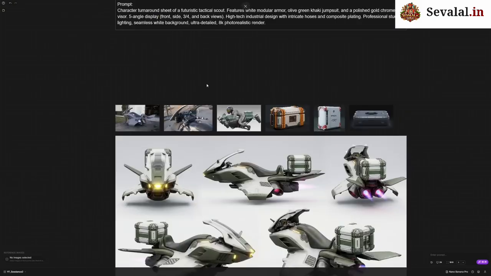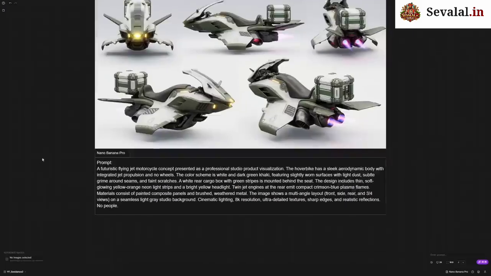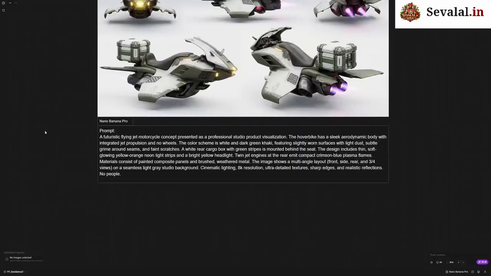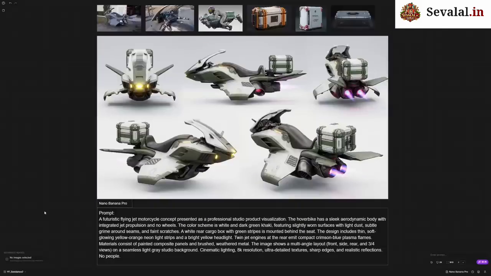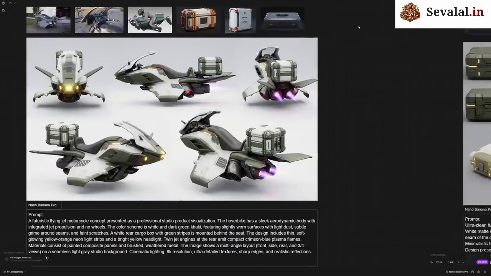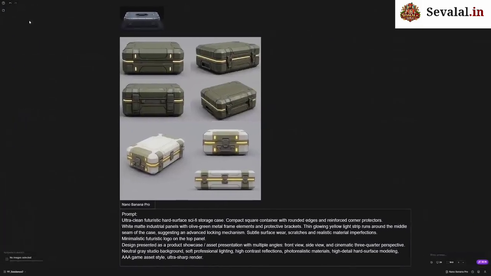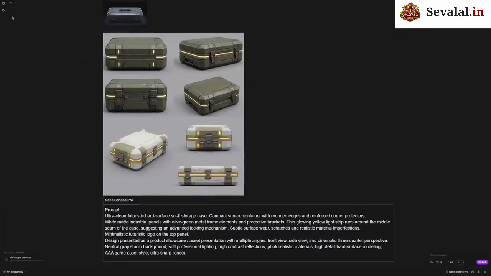Next, I generated the jet bike from different angles and shot types. I really like the bike's design, but the case on the back didn't match my idea at all, so I had to spend some time tweaking the case and the logo. I went through several iterations until I finally got the result I wanted. First, I generated the case separately.